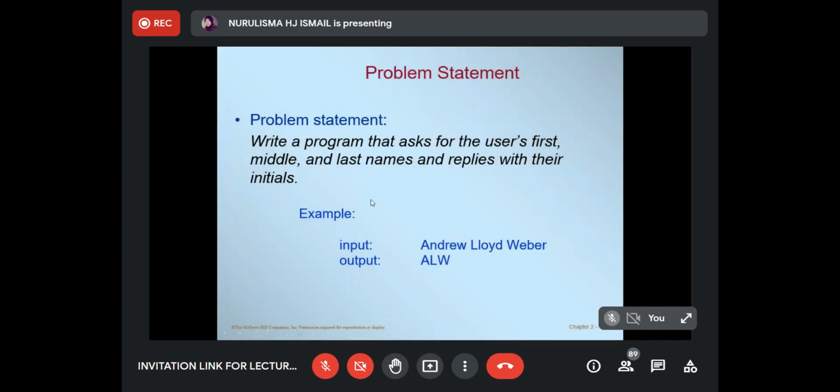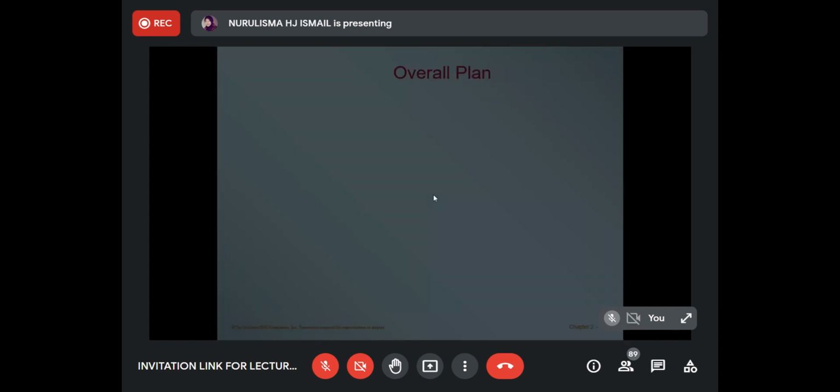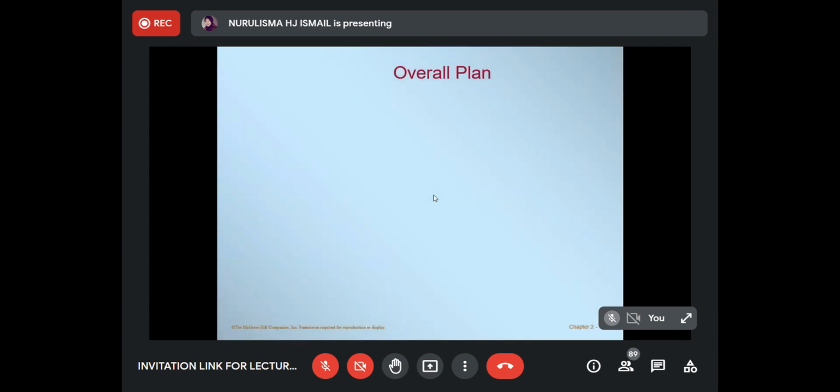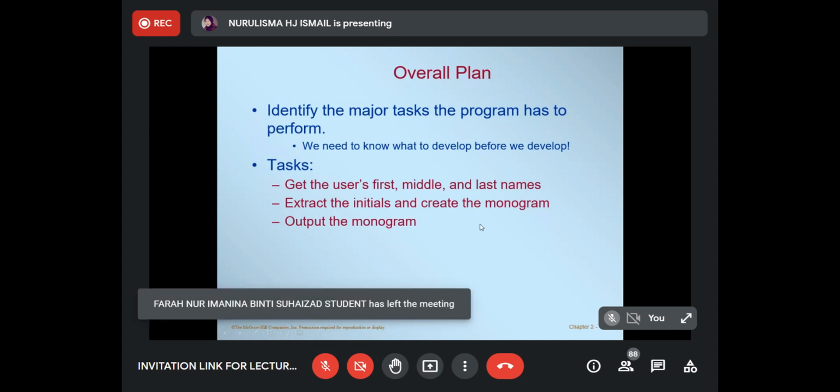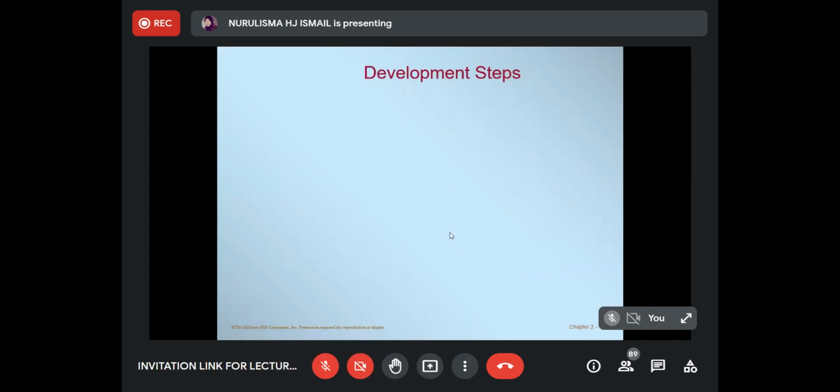This is the problem statement, and once you define the problem, you have to create a plan. So what are the plans? You get the user's first, middle, and last names, all these three lines. These three lines of tasks are in pseudocode form, a plan, or we can say an algorithm, written in pseudocode form. So these are the development steps.